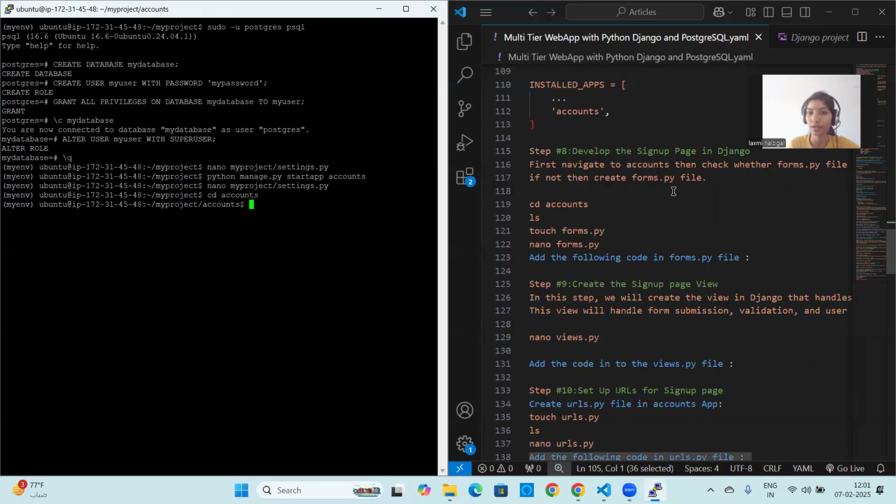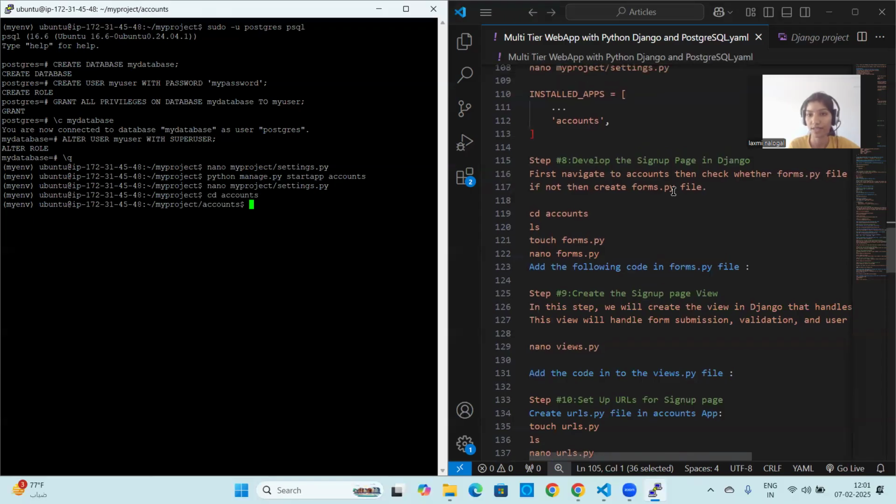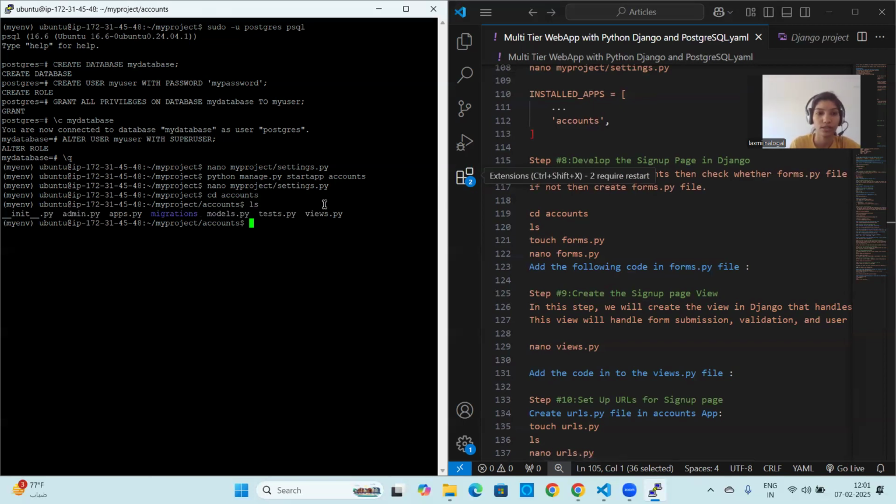Then first we will check whether there is a forms.py file present or not. For that we have to use the ls command. So here the forms.py file is not available. So for that we have to use touch to create the forms.py file. So I use touch.